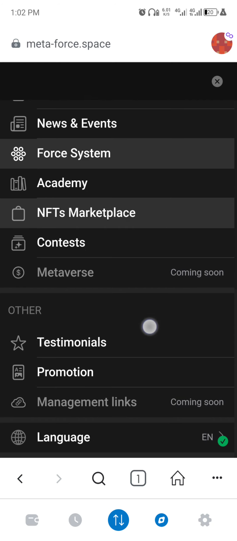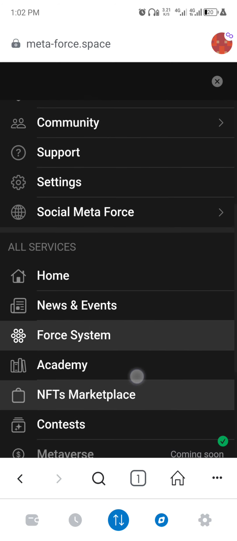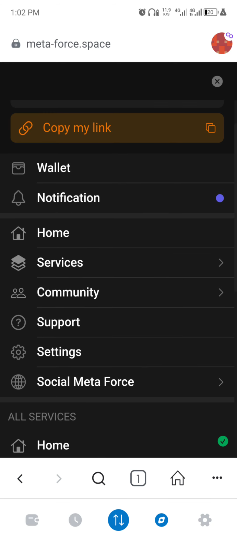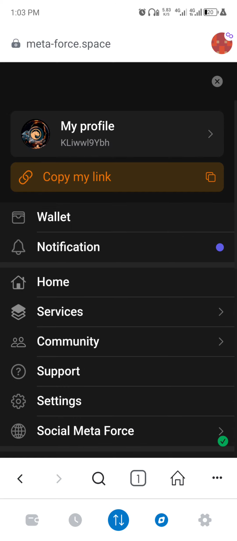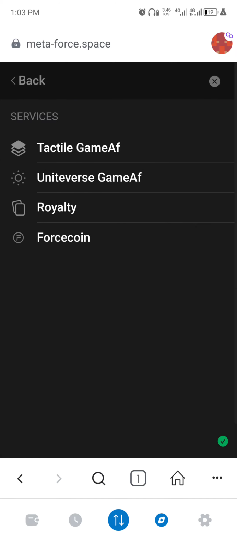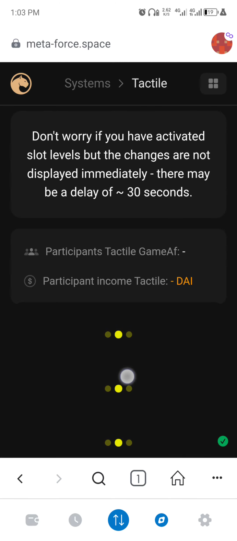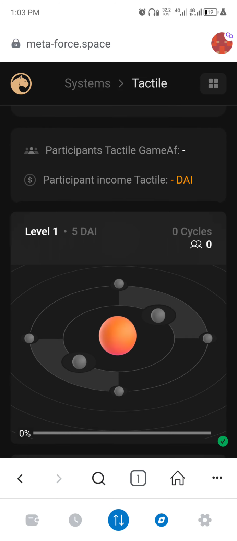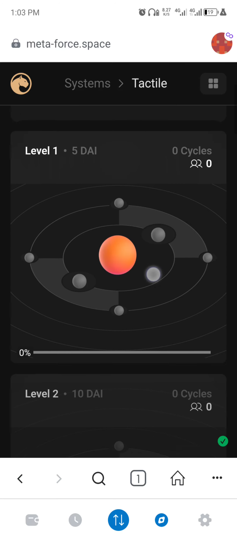There are a lot of things also on this side of your back office, but it's a gradual process. Let's just say you are just joining. What you want to do first of all is to go to the Tactile and upgrade your levels and add or refer members to your team. That's how you can grow.